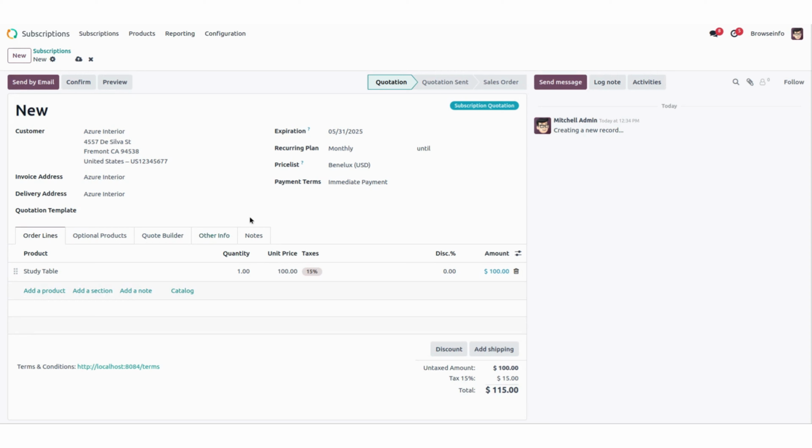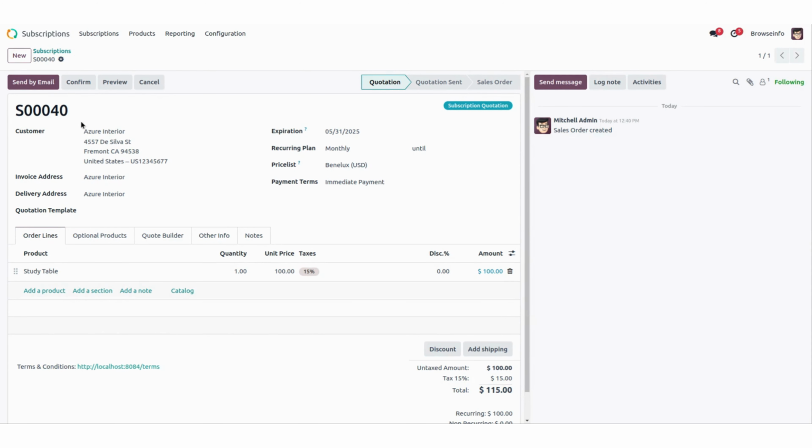Now here you can see I have created a quotation. So I'm just going to save this quotation. Here you can see a quotation is created.